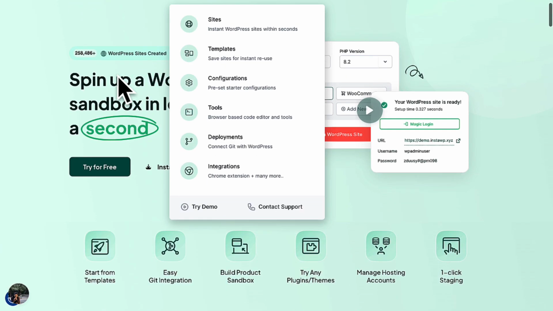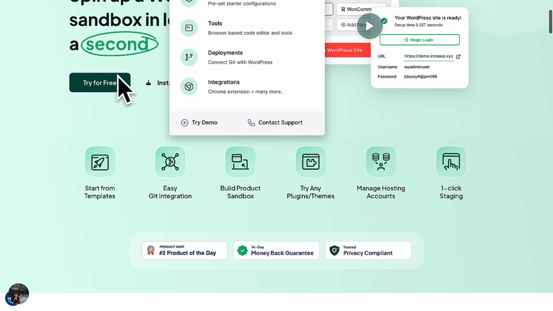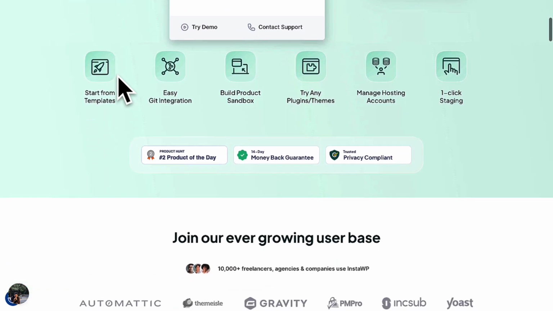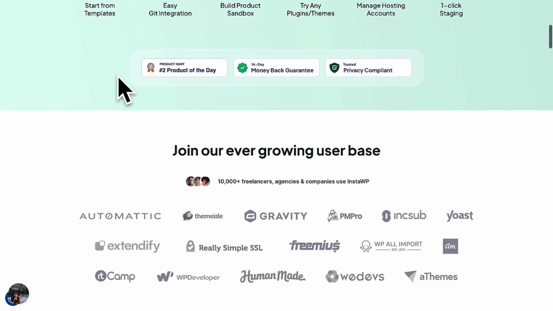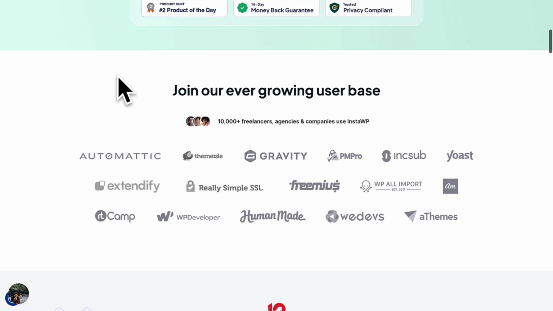Hi, we're about to have a look at a WordPress website built with Elementor and converted to a site using only Gutenberg blocks. But before we do, let's have a look at InstaWP.